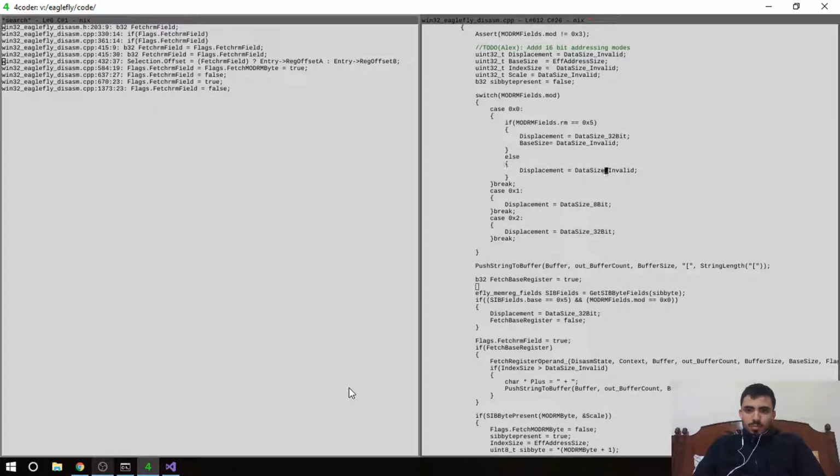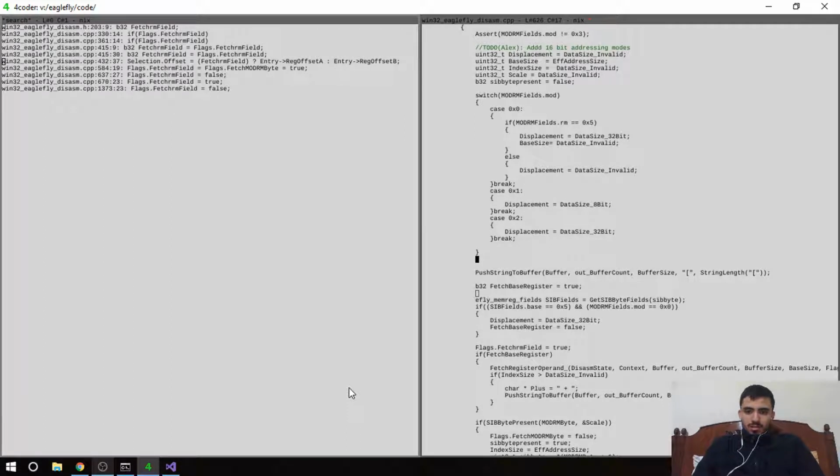This is 32-bit. If the RM field equals 0x5, the base size is going to be invalid, otherwise the displacement is going to be data size invalid. Okay, if the case is that we have 1, the displacement equals data size 8-bit, or if we have 2, the displacement is going to be data size 32-bit. That makes sense. I mean, that's normal.